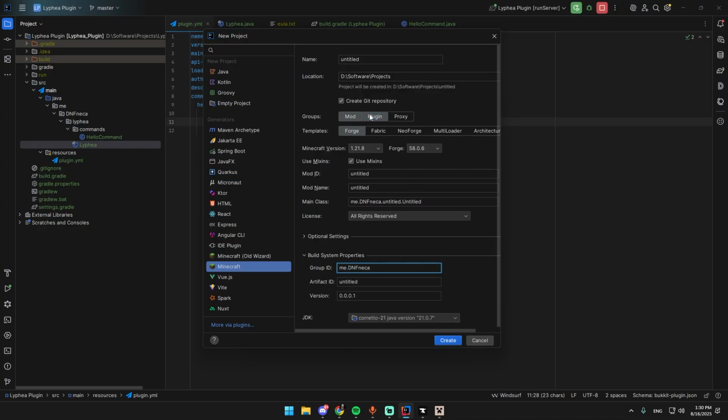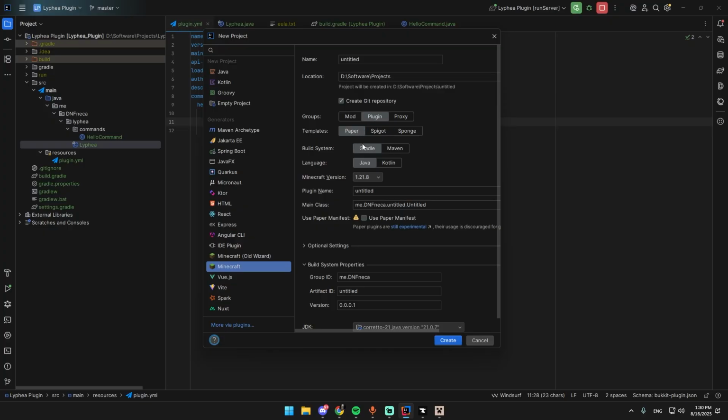And over here, you're gonna choose plugin, Paper, Gradle, Java, Minecraft version, of course, whichever one. This is going to be compatible with anything above 1.21.4, I think. So all of these, this is a tutorial for all of the above.